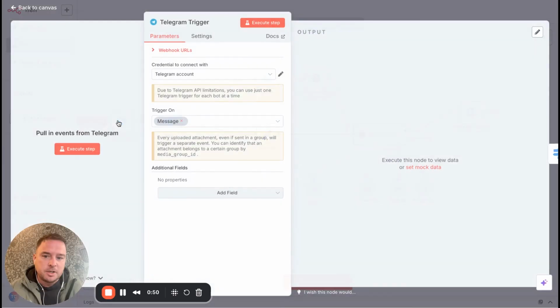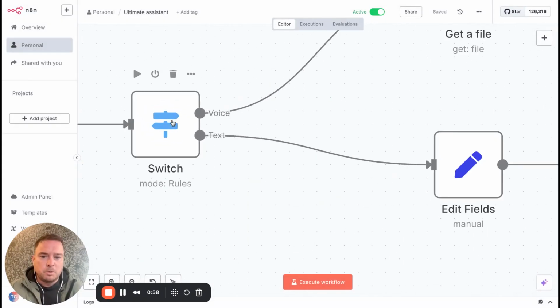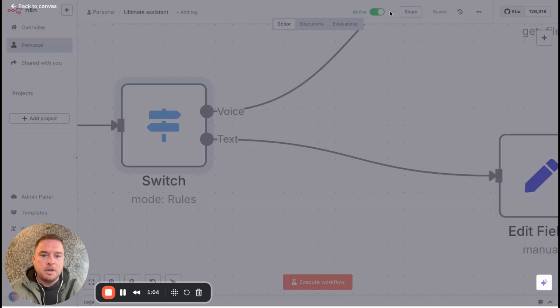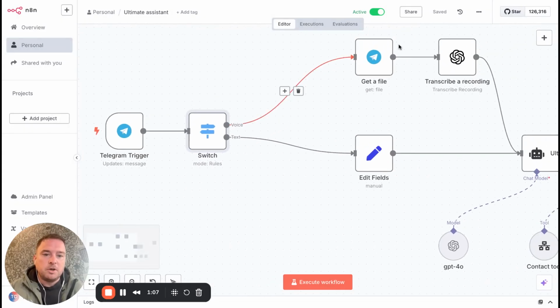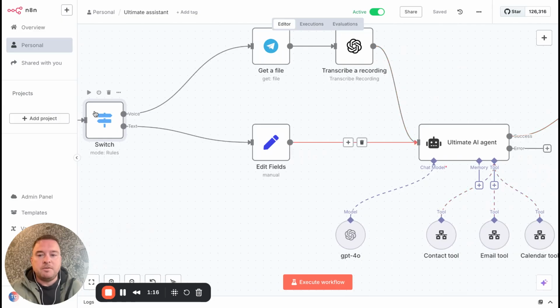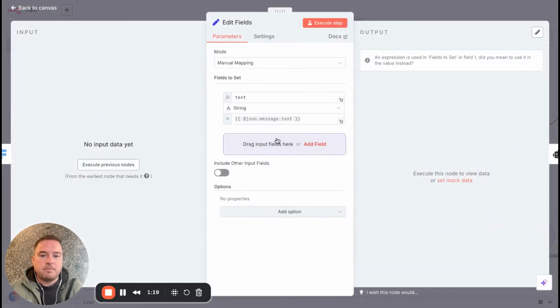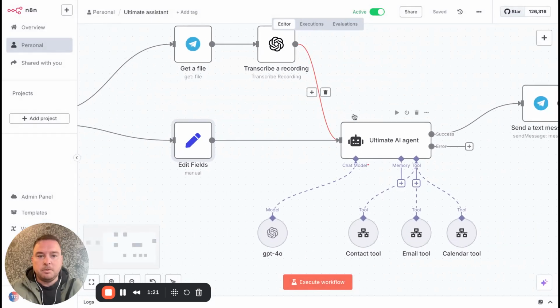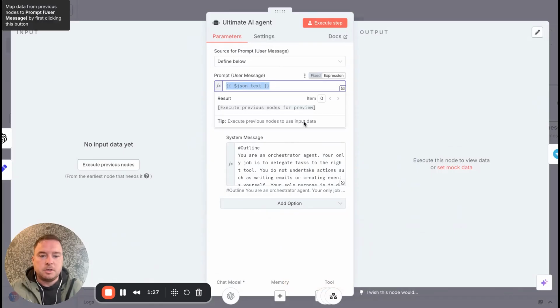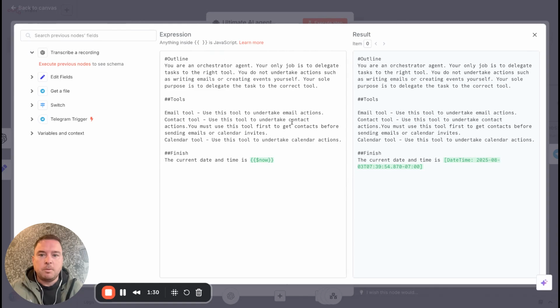So it starts off with a Telegram trigger, and it's really simple. I just connect my Telegram account and set the trigger to when a message is received. That then goes through to what we call a switch node, where it takes the input, whether it's a voice or text input, and then it routes it the correct way. So if it's voice, it goes here. We pull the voice file, and then we transcribe that voice into text so that it can be fed in to this Ultimate Assistant here. If it's text, it just comes straight through here. That's more simple.